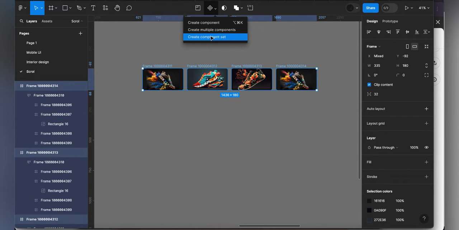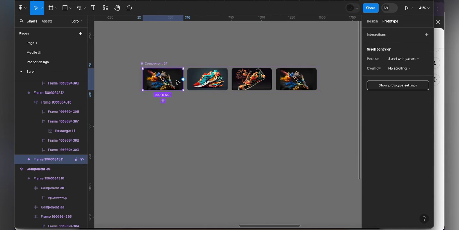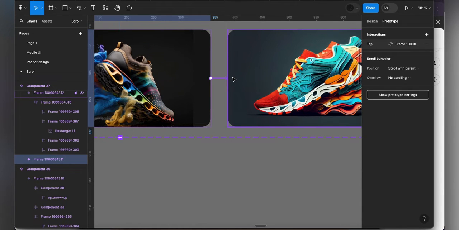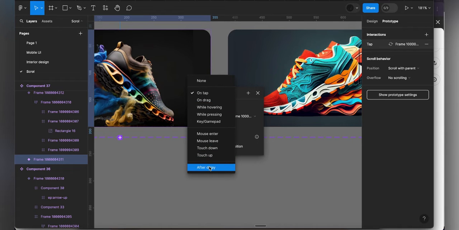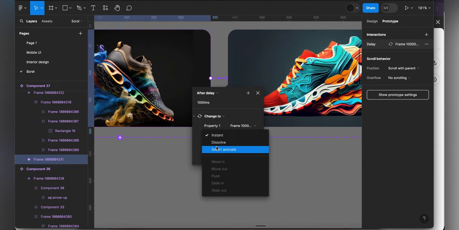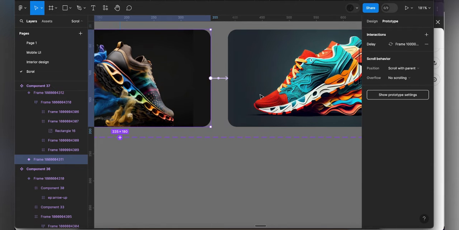Then I'm going to go to the prototype. So I'm going to link each to the next one. So the first one, I'm going to link it to the second one. So I'm going to put it on after delay. Then I'm going to put my timing at 1000. And I'm going to make it smart animate. Then it's going to be linear. Then my timing is okay. So I'm going to do the same for the second one and the third one.